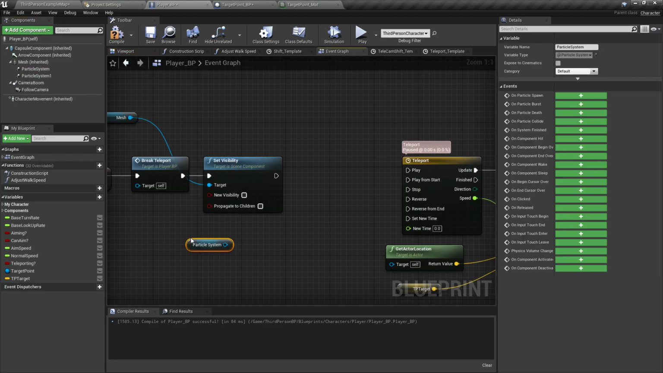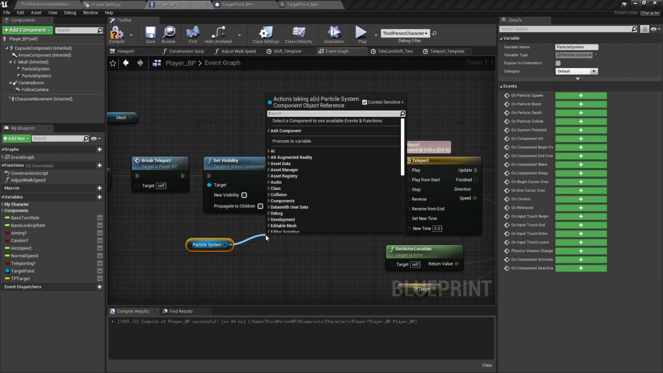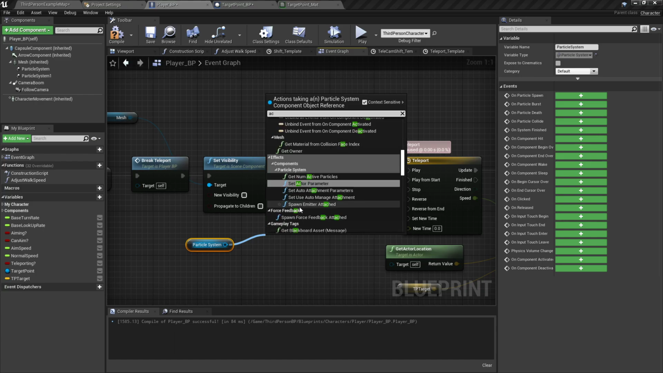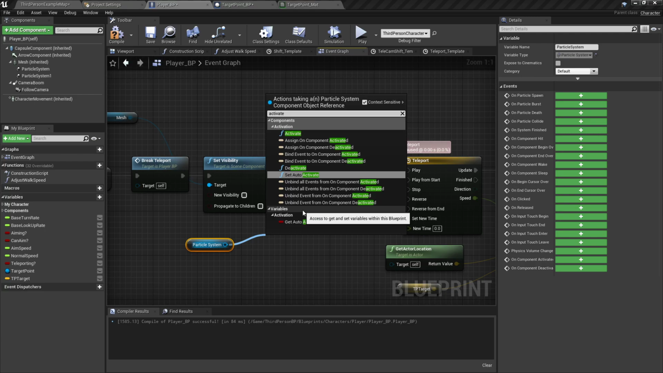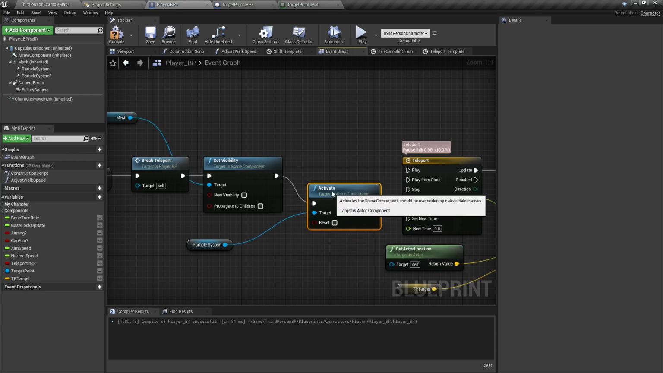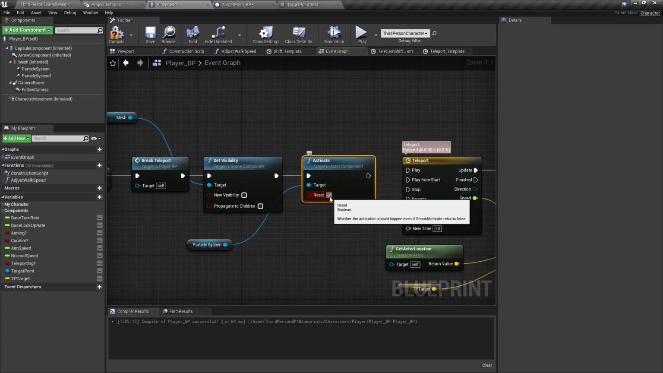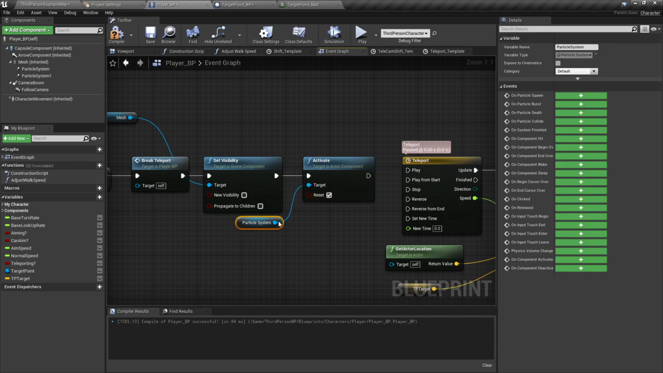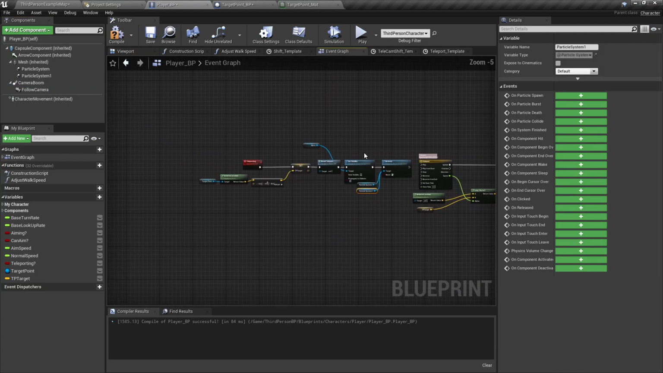Then we want to drag out particle system 1, drag off it, and type in, not that, helps if I learn to spell. I will pick up a book at some point. And we want to type activate. And you want to check this box so that if it is firing and you try to fire it again, it'll refire just like it's starting for the first time. Drag out the second particle system and hook that to the target also. That way it activates them both at the same time.